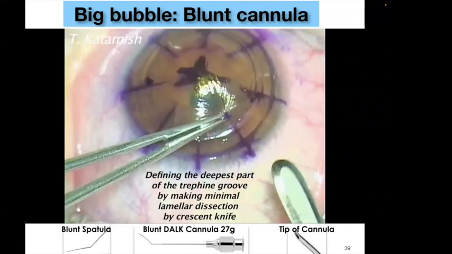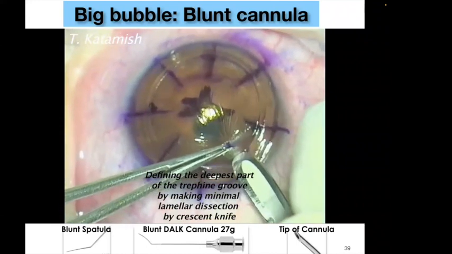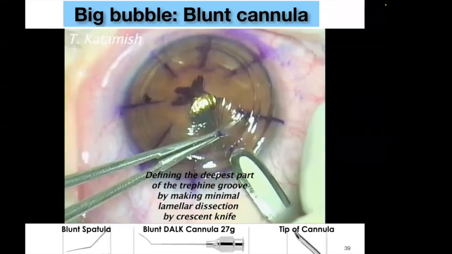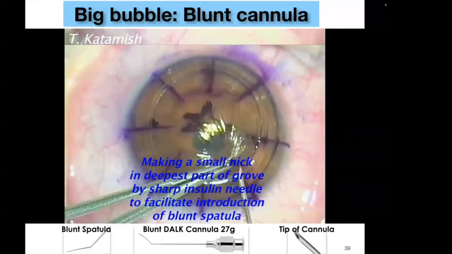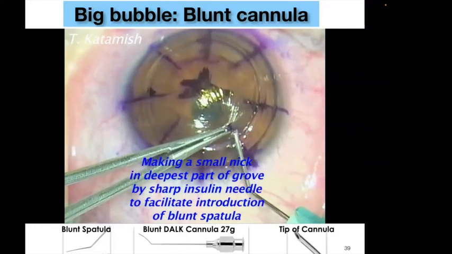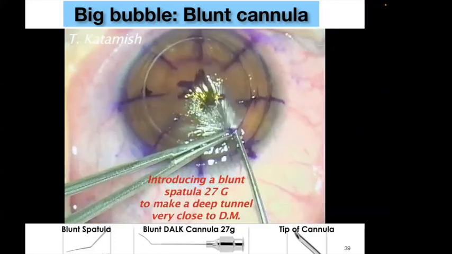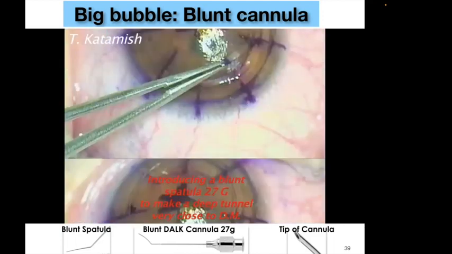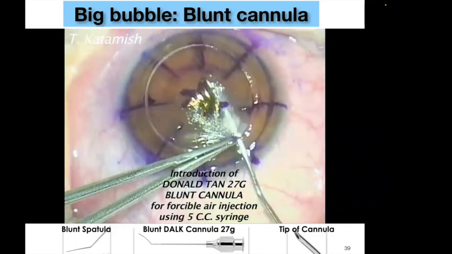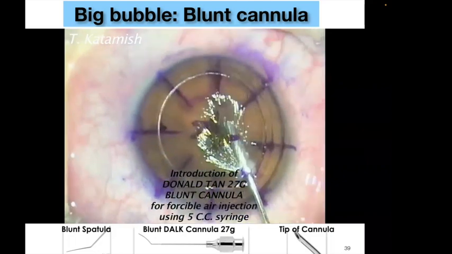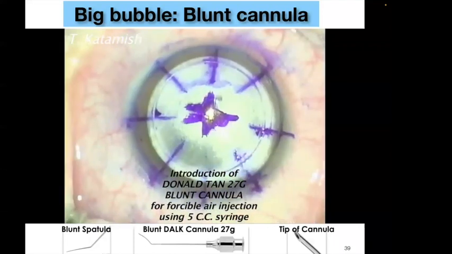First of all, we define the deepest part of the groove by making minimal dissection with a crescent knife, as you see, just defining the deepest part of the groove. Then I make a small nick, just half a millimeter, with a sharp insulin needle, and then I introduce a blunt 27 gauge spatula in the deepest stroma to make a tunnel very close to Descemet's membrane. After that I go with my blunt cannula and a 5 cc syringe very deep, injecting with some force. You will get the big bubble immediately, as you see, if you follow these small tips.